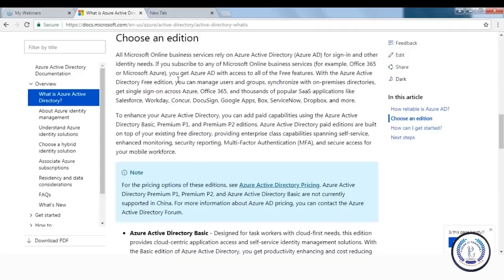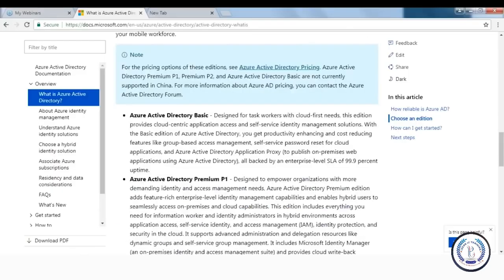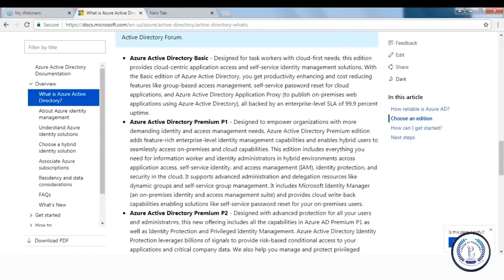Let's try to understand these one by one, as in what these are and what they have to offer to you. Now, if you scroll down and take a look at this, you have Azure Active Directory Basic. This basic is designed for people who are task workers or who are focused on a particular application on cloud. Now, it takes care of everything, your single sign-ons, your SLAs, and it ensures that the availability is 99.9%.